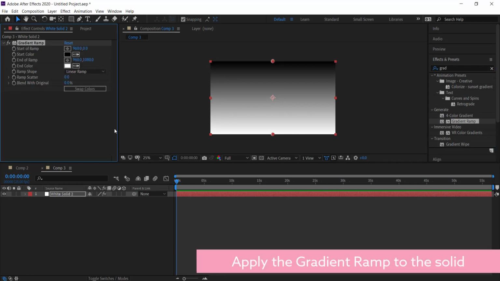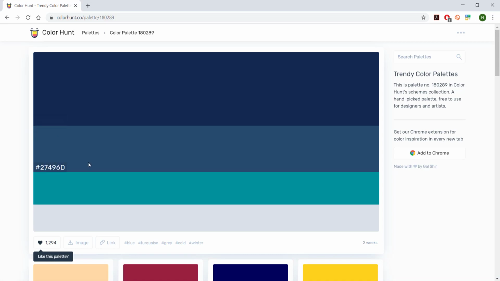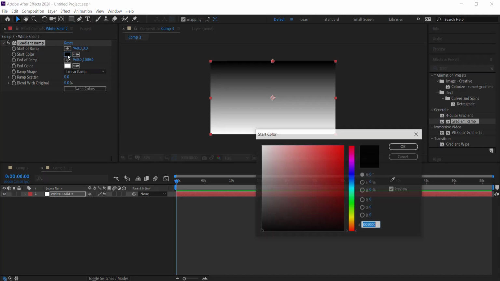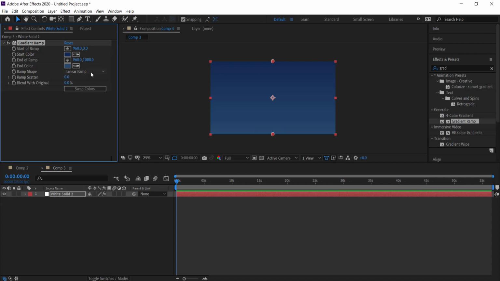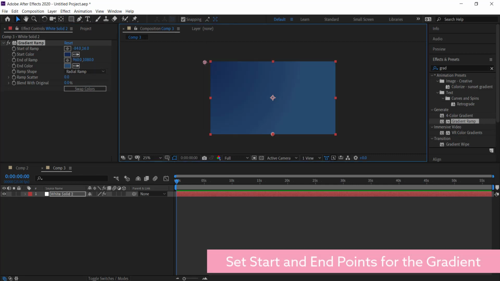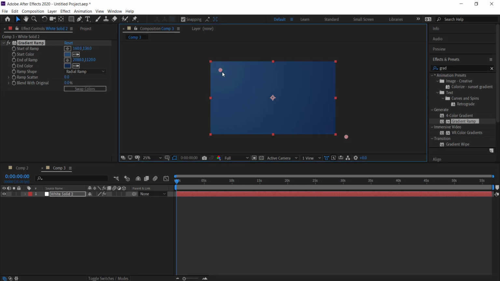Now I'm using Color Hunt for these colors. So all I'm going to do is go to Color Hunt, find my color scheme, click on the colors, and then go in here and just paste the values. Once you're happy with your colors, you then can change from linear ramp to radial ramp, and then you can just move the start and end points. Now you can play around with this. You can have it set up how you like. So I'm just gonna have a little bit lighter just up there.